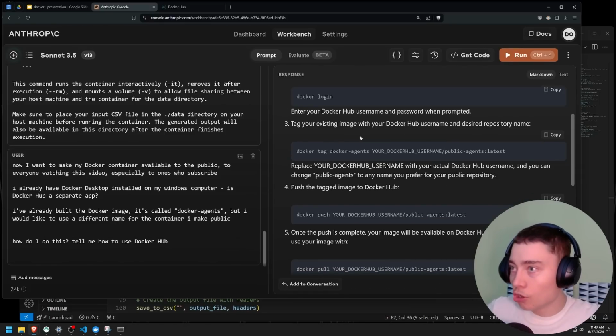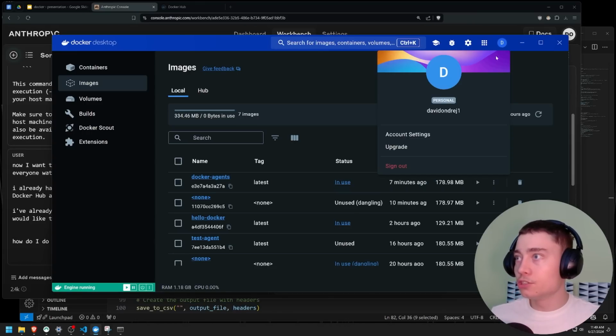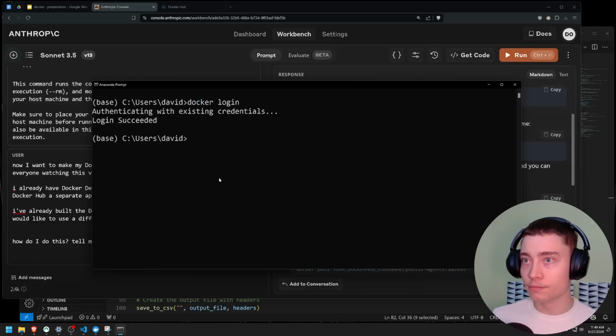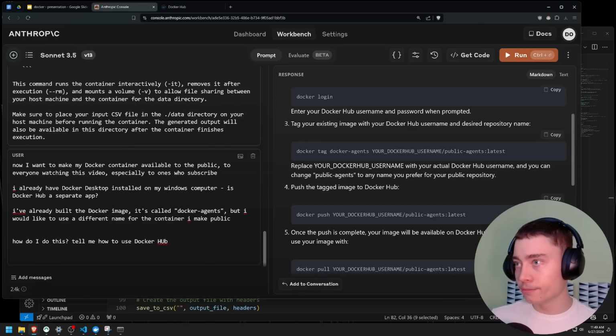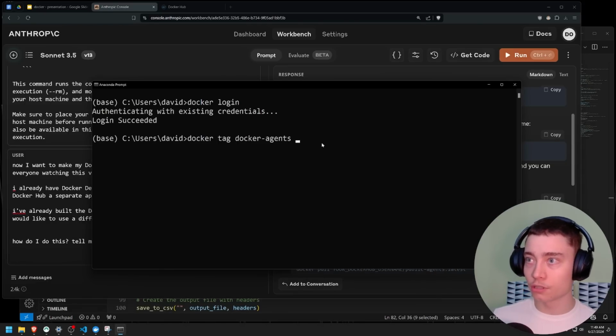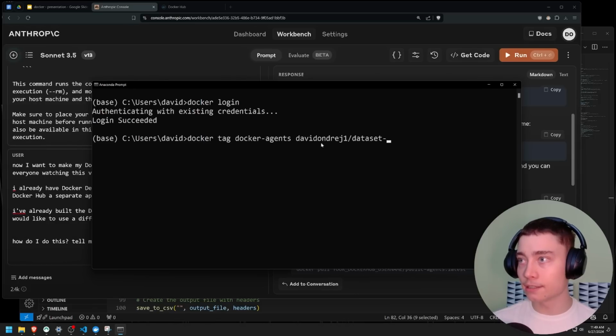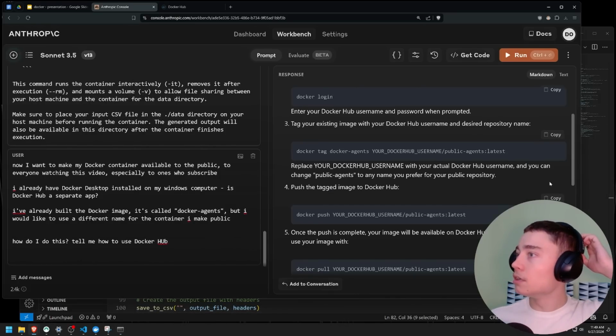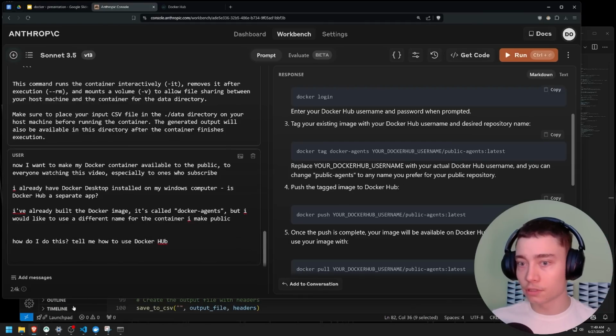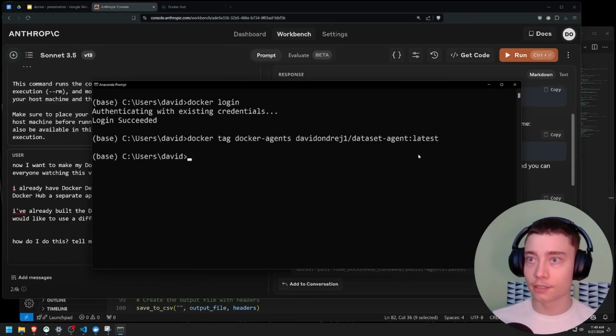Docker tag, docker-agents, your Docker Hub username, which in this case is just davidondrej1. Somebody took David Ondrej. Unfortunate. Docker tag, docker-agents. And then we do the username, right? Okay. Slash, and then the name we want. davidondrej1 slash, and I'm going to do dataset-agent. And what is it? Colon latest. Latest, yes. Okay. Let's do enter.